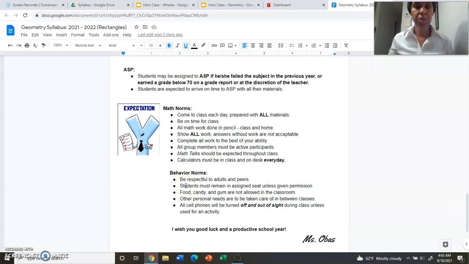And talk about ASP. ASP won't start until the middle of the month. And math norms, the expectations from you in class. Math norms and behavior norms. So for math norms, come to class each day prepared with all your materials, be on time for class. All your math work is going to be done in pencil, whether it's homework or classwork. You need to show all your work. Answers without work are not acceptable.